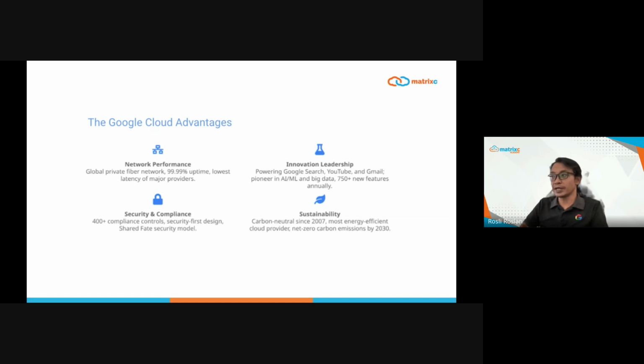This means your applications respond faster and more reliably, creating better experiences for both customers and employees. Second, innovation leadership. The same infrastructure powering Google Search, YouTube, and Gmail is available to you. Google pioneered many AI, ML, and big data technologies we now take for granted. With over 700 new features released annually, you are always at the cutting edge of technology.